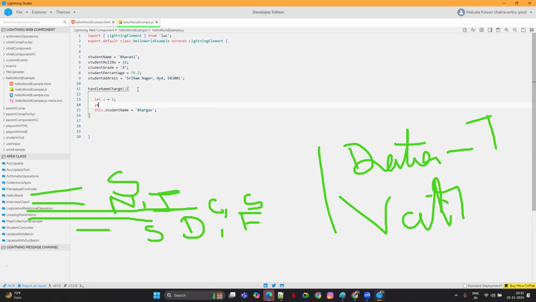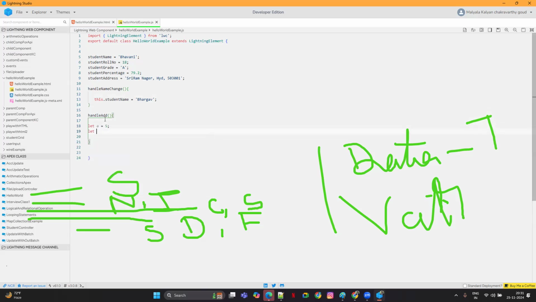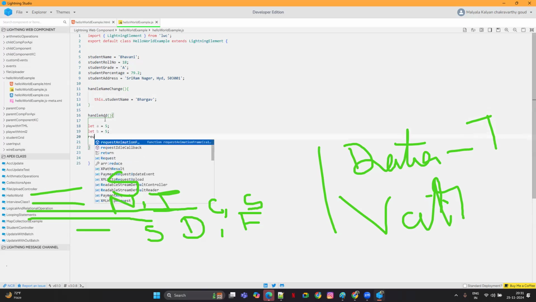Not to do it in this one, I'll write a separate method. Handle add. This is another function. Inside that function, what am I writing? Creating two variables. How am I creating them? Let a equals 5. Let b equals 6.